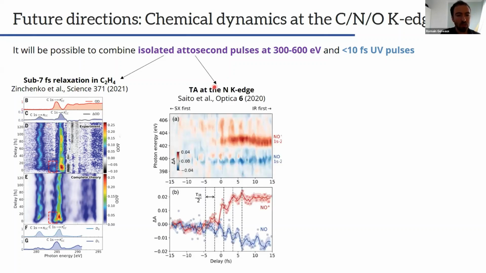You have also this experiment that was done in Japan at the nitrogen K edge, so at 400 eV, and they were able to measure an electronic wave packet. They were also able to see some vibrational and rotational excitation in their spectra. So this is also really exciting work.